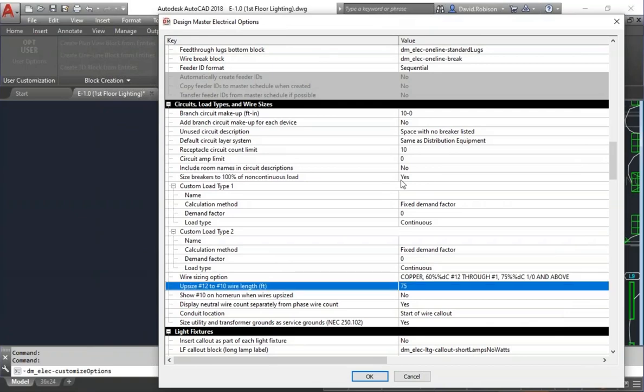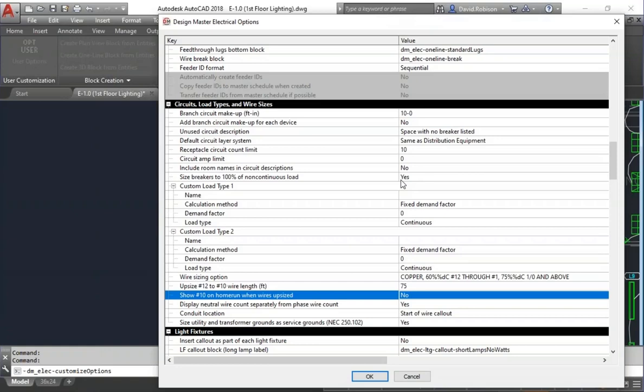And it is the upsize number 12 to number 10 wire length. So basically, we have an option in there that if your number 12s exceed a circuit in length, you can just automatically have the software upsize them to number 10, assuming that for voltage drop purposes, you need to upsize that wire. Currently set to 75 feet, so if you're 75 feet or more from the panel, we're going to upsize that wire. Then we have the option on the home run, whether you want to show a number 10 on that home run or not to indicate that it's been upsized.